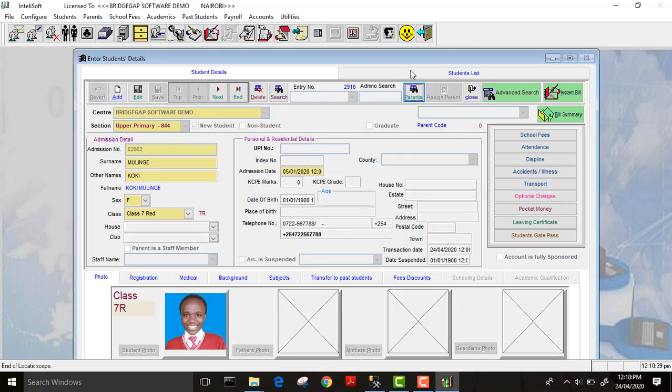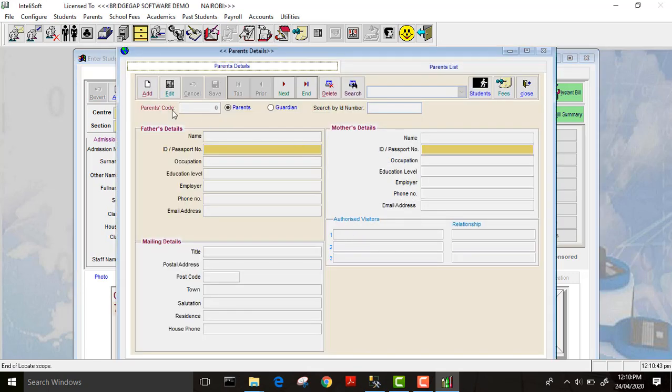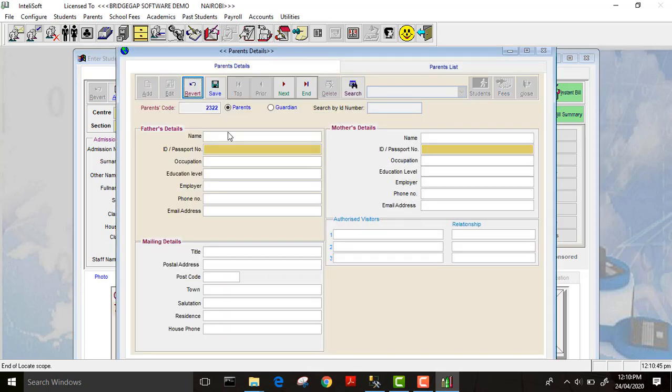On the same screen, you can add parent details for Koki. You're going to add parent details. Then you click add. Mulinge. Mother's name is Wamboi. Okay, you can choose to add the other details, or maybe you can choose to add the phone number and then you add the other details later.